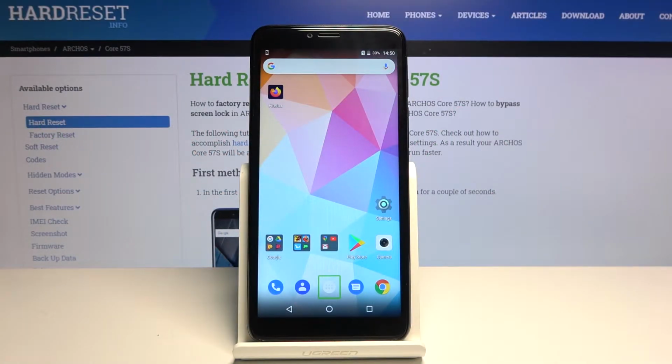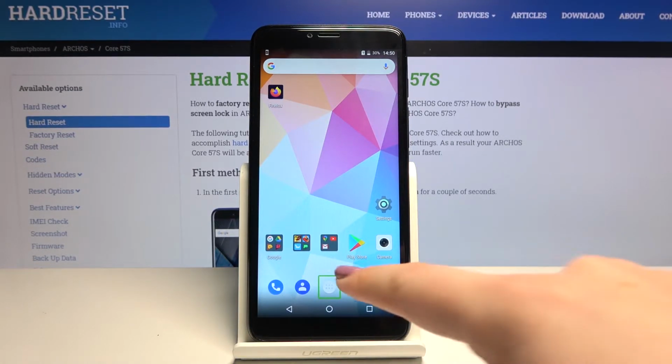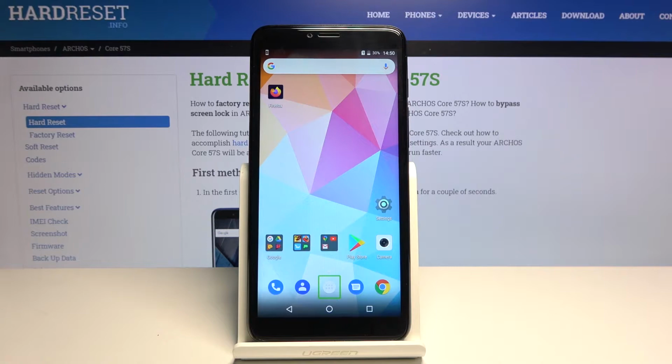Hi everyone, here we've got ARCHOS Core 57S, and let me show you how to enable TalkBack mode on this device. So as you can see by this green frame, we've got this mode turned on, so this is the best situation to show you how to navigate, how to swipe, and actually how to use this mode.